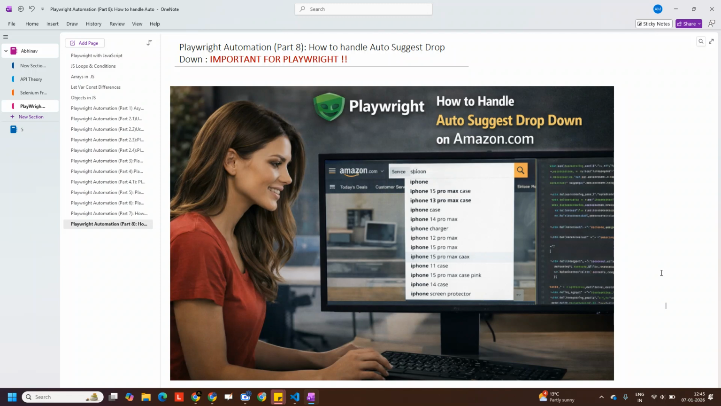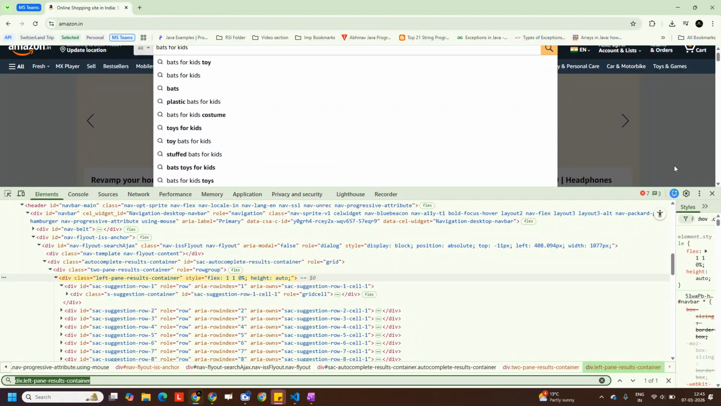Okay, so this in itself is a very dynamic kind of functionality, and we need to handle it via automation each and every time, that too for a website like Amazon, right? So we are going to deal with it right now in front of you guys, and we will try to understand what it is all about.